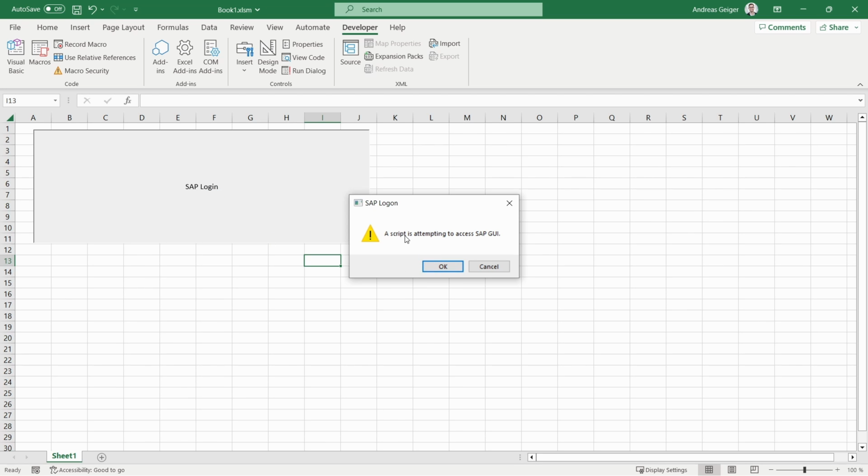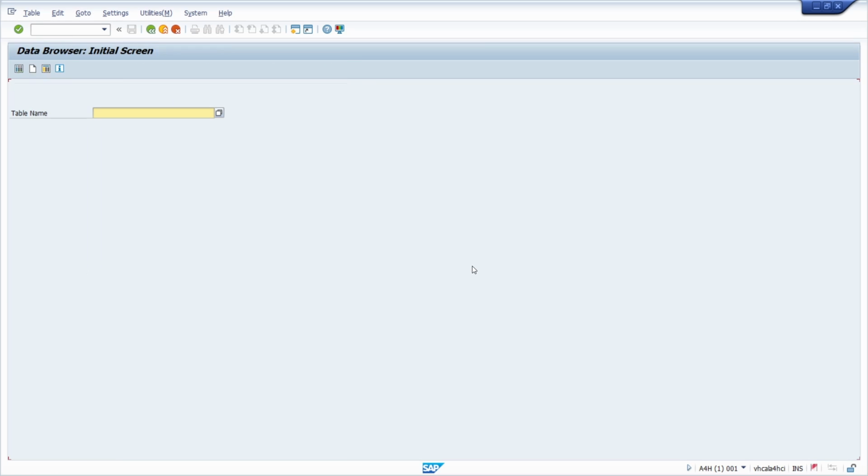Now, as you can see, the script is attempting to access SAP GUI, confirm, confirm. And here you have successfully logged into your SAP system. So as mentioned, that's so easy.